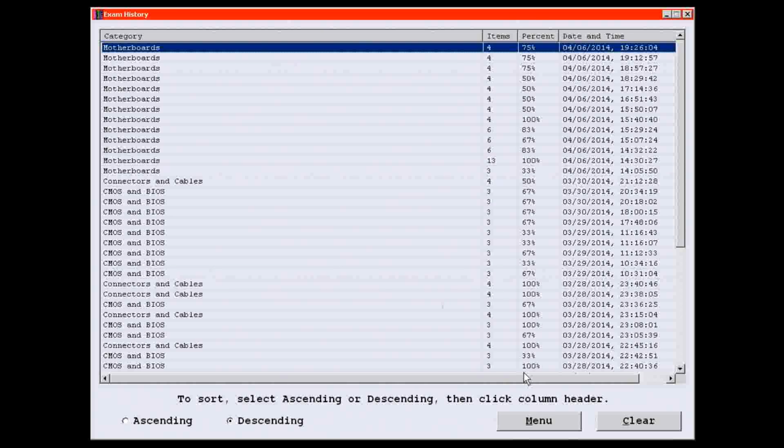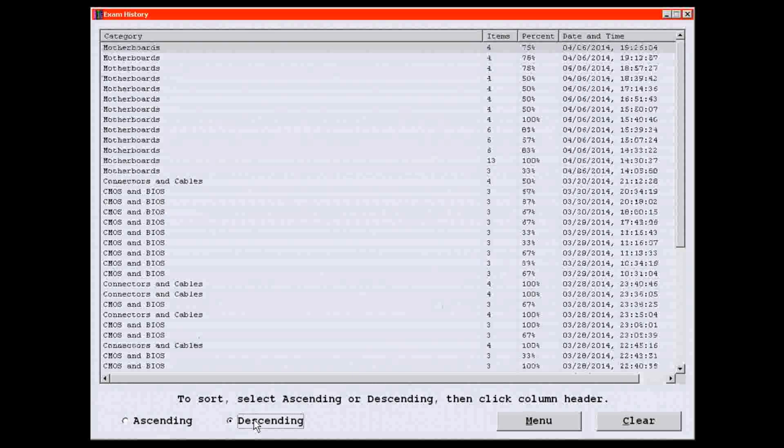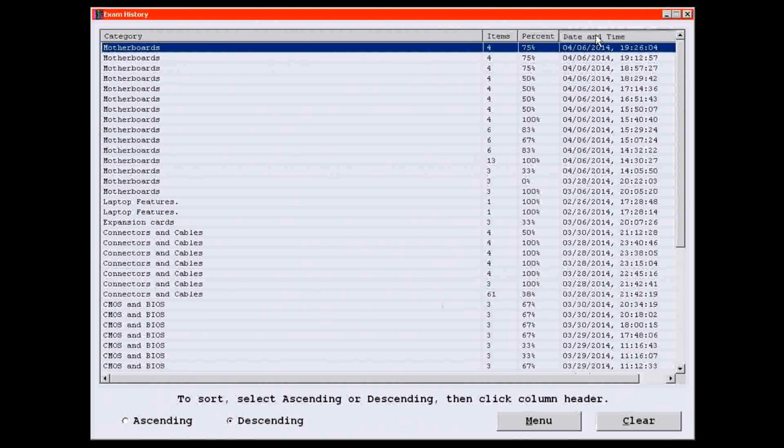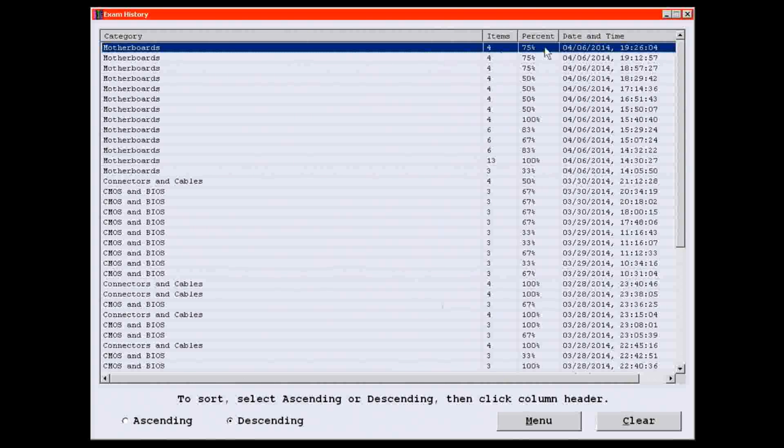You can clear this list or go back to the main menu. You can also sort this any way you'd like by selecting ascending or descending and then clicking on the column you wish to sort. I like it sorted descending by time and date because that will put my most recent exam on the top of the list.